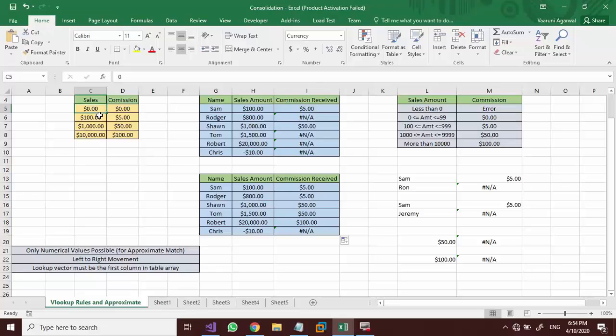So that is all about the rules that you need to keep in mind while applying a VLOOKUP function, and especially so that you have a better understanding of the approximate match.